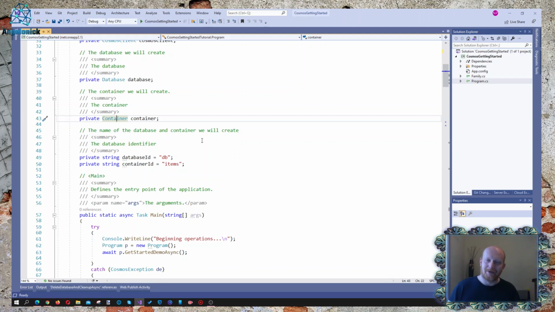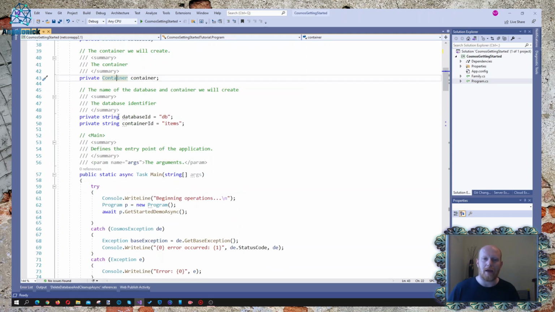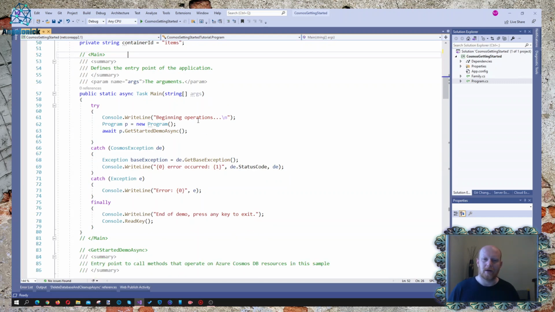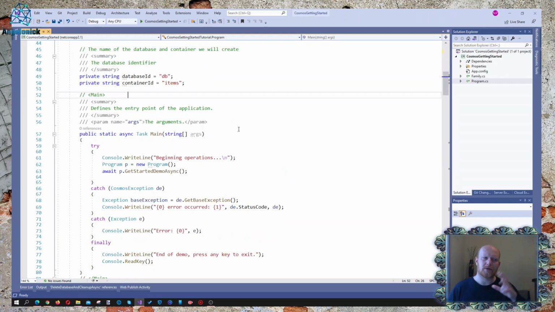Okay, good. And of course we have the identifier, and the container will be created with the name DB, database ID DB, and container ID items. I don't like items anyway, because it will be items with items. So I will show you where. Okay, and we'll start to have the main part, okay?